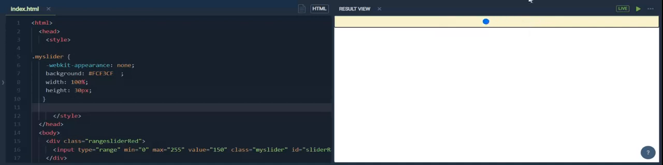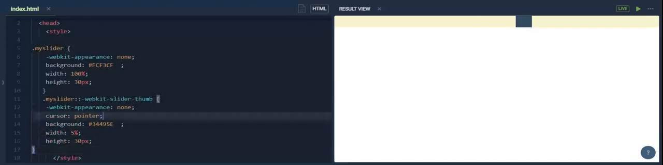So here also we don't want this blue dot, we want some different CSS. So I will add the CSS for this also. To save time, I'll just copy and paste it here. This is nothing, just some background color, height and width. Again, the point which I would like to highlight here is this WebKit appearance none. This is the property which I am setting here also.